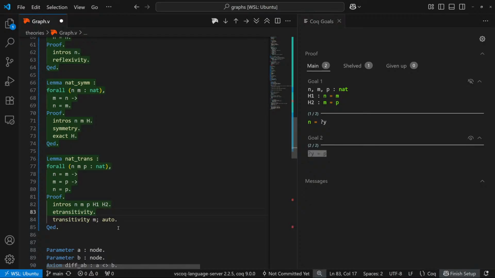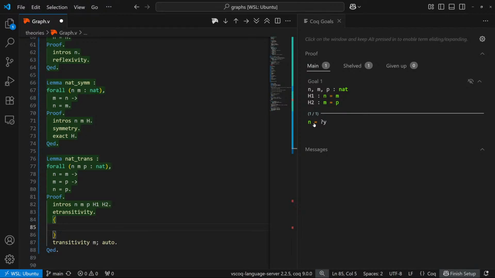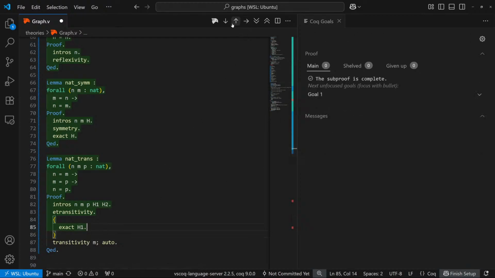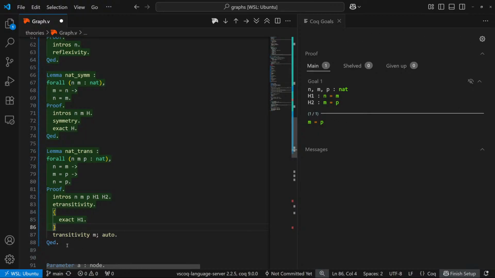So I guess we'll do it in two steps. In the first step here, n is equal to question mark y, we can do exact h1 to be able to determine exactly that, like, it should be this h1. So even though this is a question mark, it should be filled in. Let's see if this works. Yep. So that solved the first thing.